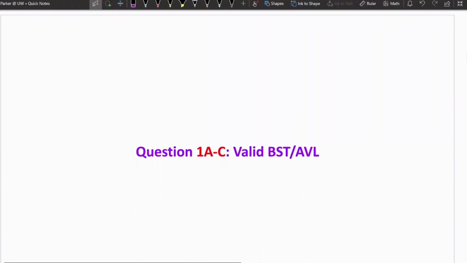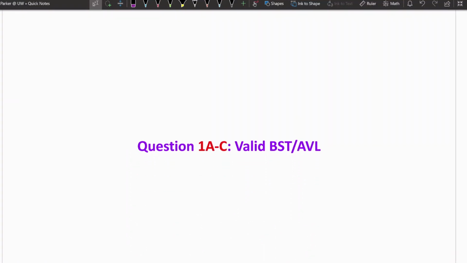All right, so now pull up the section 4 worksheet and attempt question 1A through C on the BST/AVL portion of the worksheet. Pause the video and then unpause when you're ready to discuss.